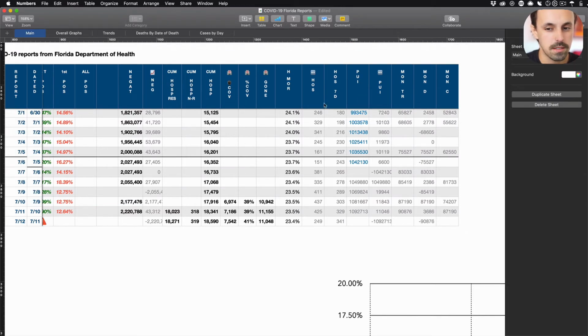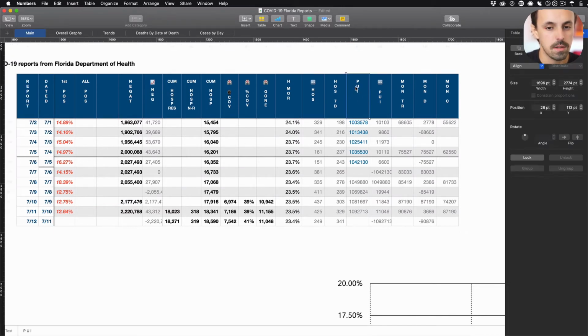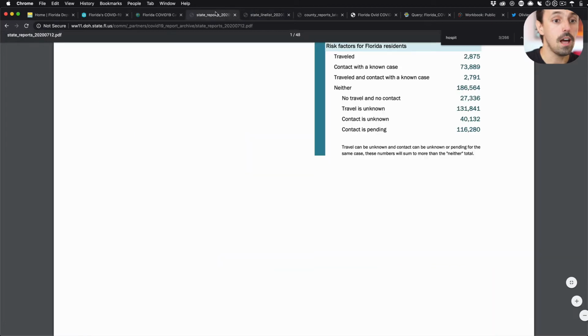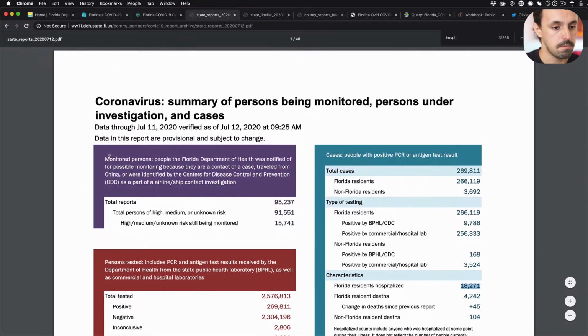I think I'm going to skip explaining all of this stuff, but essentially persons under investigation are supposed to be persons we contact trace, so we get in touch with them to figure out if they have been in contact with a COVID positive person, did they develop symptoms, and should we isolate or quarantine them? And then monitored is a slightly similar but maybe different metric that is noted at the top of the state report as monitored persons.